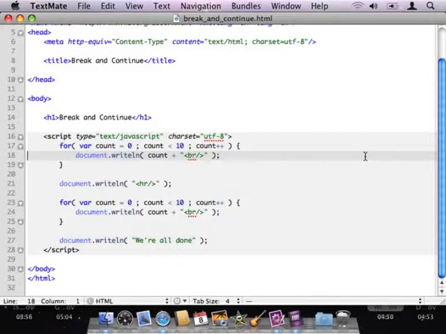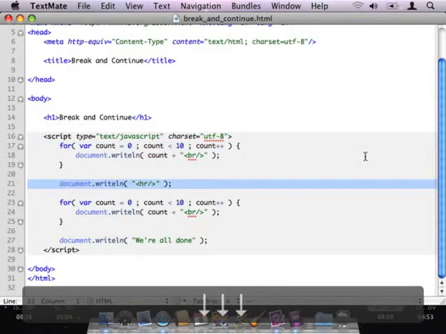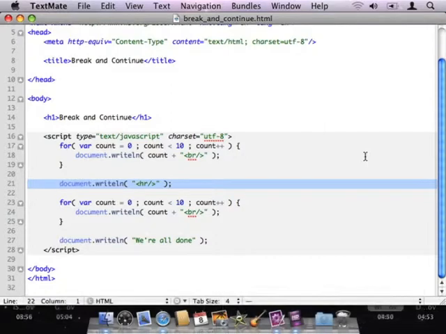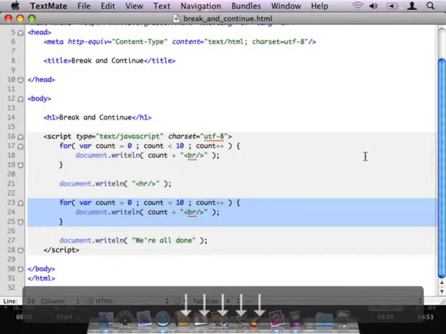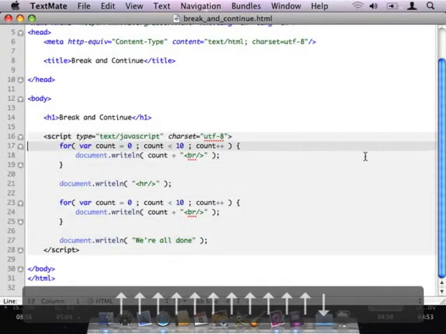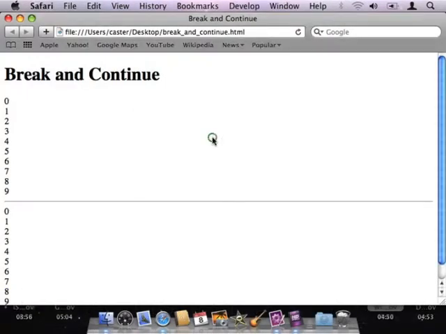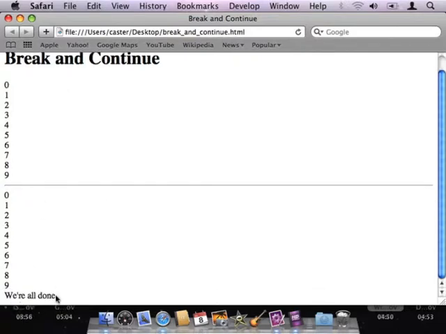What I actually have here in the script so far is a for loop that goes through and simply prints out the numbers 0 through 9. I then have a document.writeLine that prints out a horizontal rule, so we'll get a horizontal line separating one piece of output from another. And then I have another for loop that prints out the numbers 0 through 9, and then a document.writeLine at the end that says we're all done. So in essence, it's just a modified version of one of the for examples that we had done previously. What we end up with here in the browser is the numbers 0 through 9 printed, followed by a horizontal rule, followed by the numbers 0 through 9 again, and then the message, we're all done.